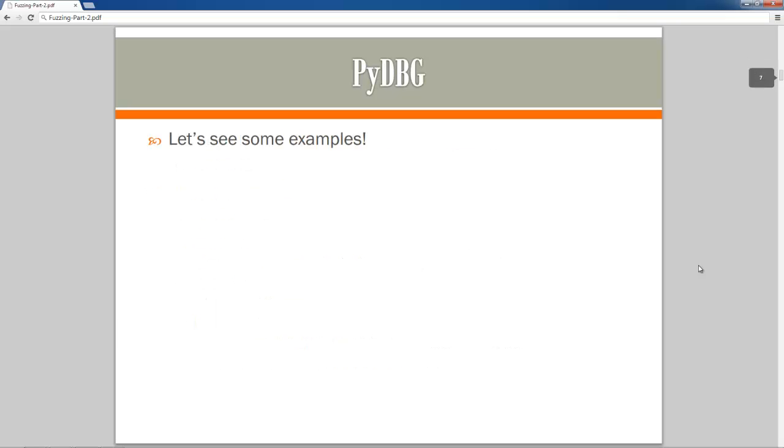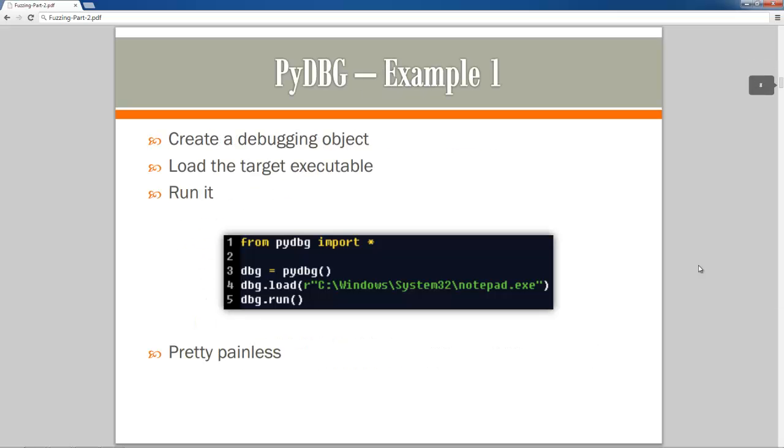Okay, let's just dive into the examples. So, right off the bat, Python is really simple. You can import the PyDBG library, and in 3 lines of code you can create a PyDBG object. You can call the load function, which is going to load up whatever executable it is you're interested in debugging, and then run it. So pretty painless, nothing going on here, and this would just launch your application. In this case, your notepad would pop up and your notepad would be running.